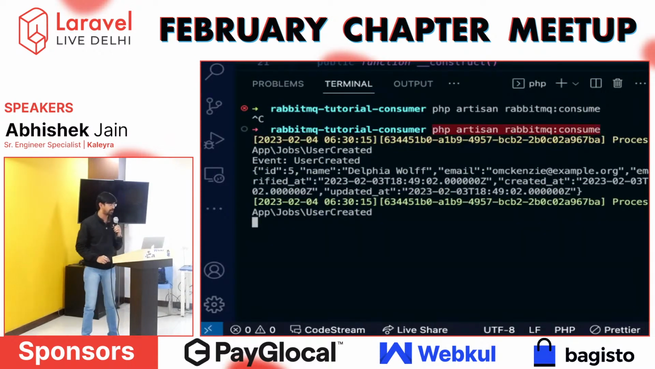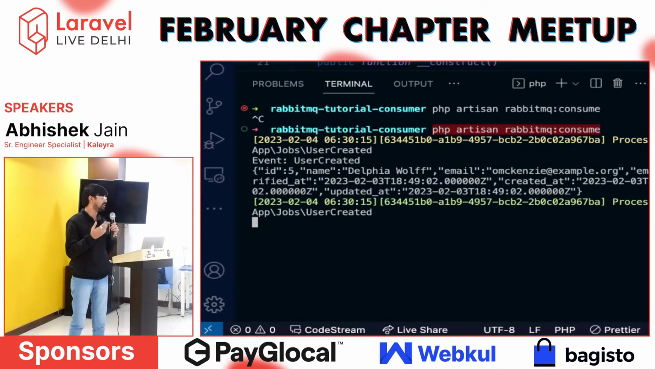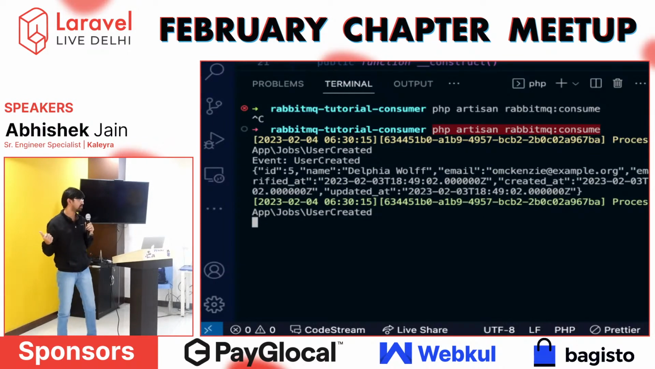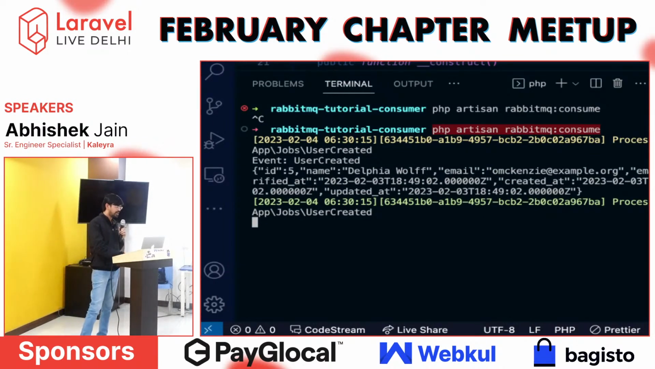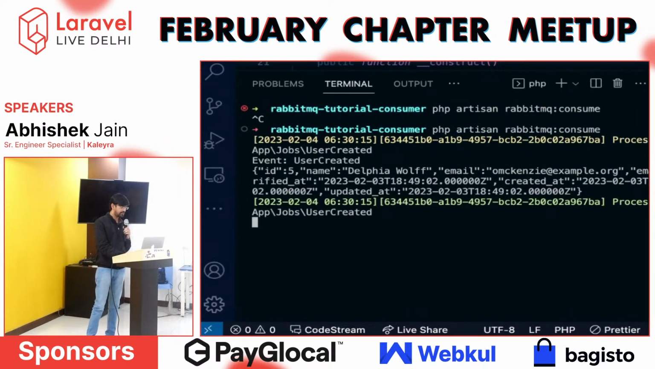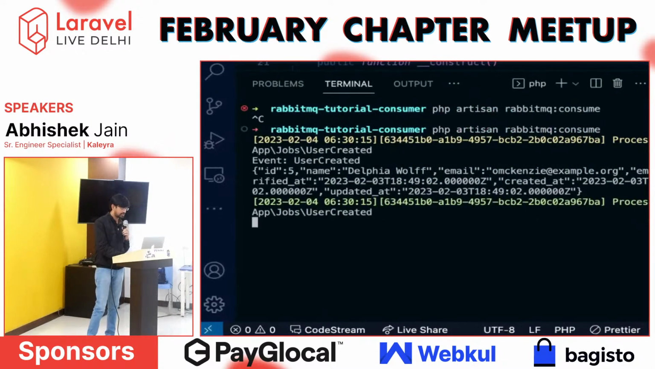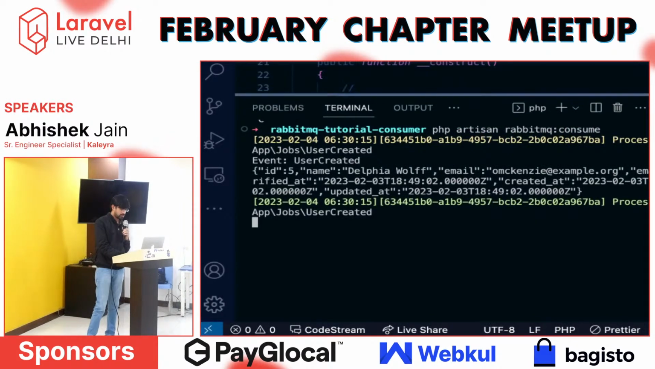To run the consumer, I have to execute RabbitMQ consume. RabbitMQ consume can by default be added to your listener, wherever the application is running, and you can let it run as a background process. As you see, RabbitMQ consume has been running. I was testing it earlier. Now if I do a ping job here, I should receive it. Let's give it some time. The ping job has gone out.